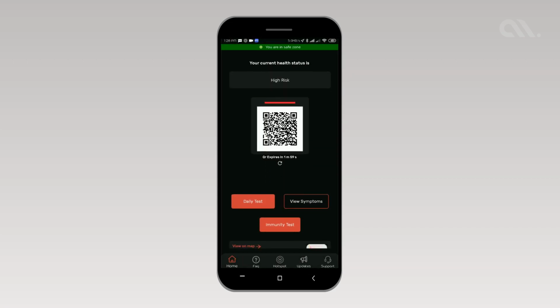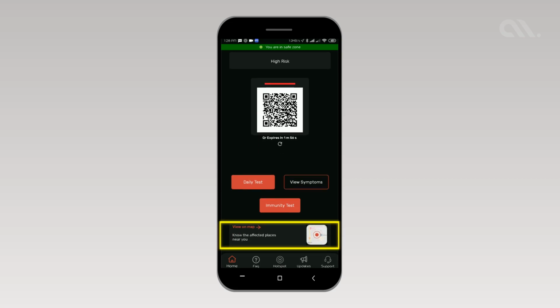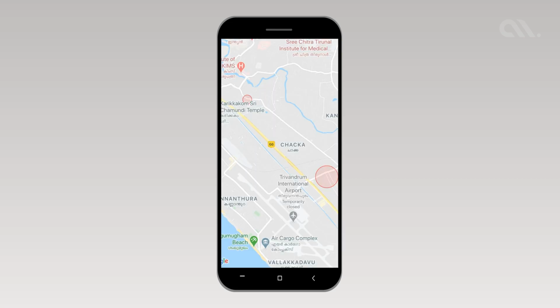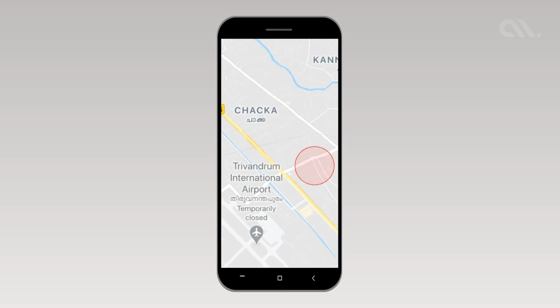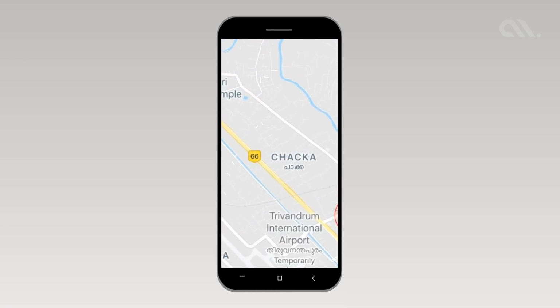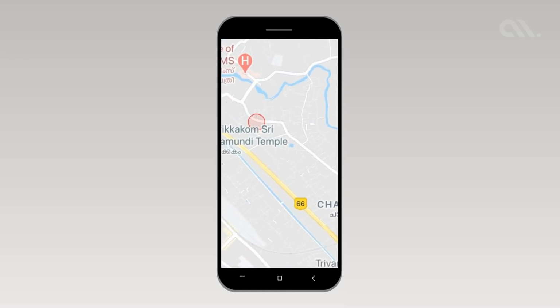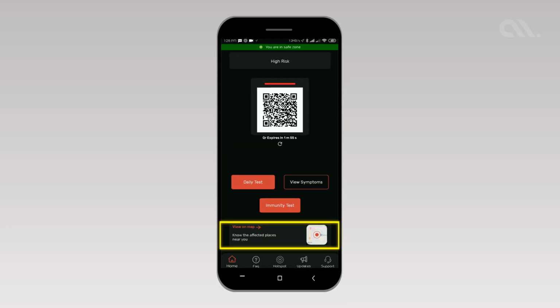The user can also check the regions affected by the pandemic in this map. This helps the user to be aware of the micro as well as macro hot zones nearby them so that they can stay away from these places. Hot Zone Map can also be accessed from the nav bar at the bottom of the app here.